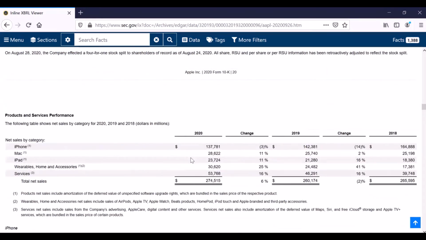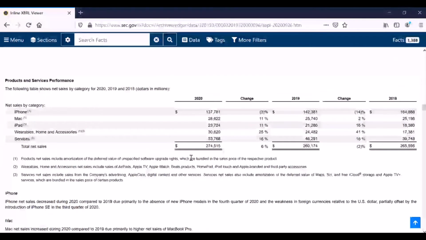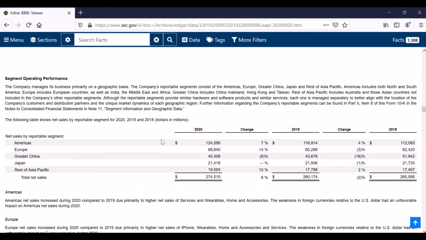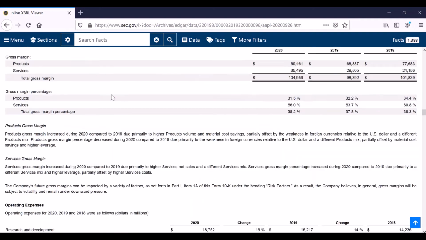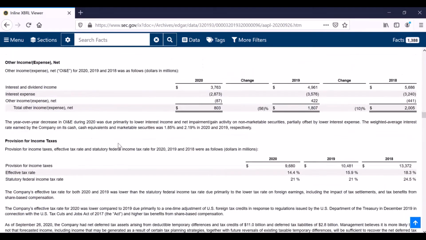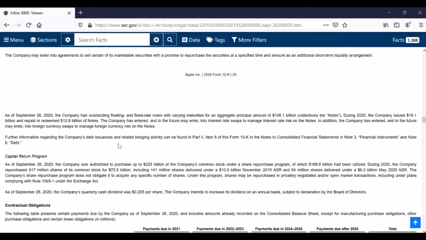Then we scroll down further. They have here a split of the sales by iPhone, Mac, and iPad. So you see, for example, what they've sold, where they have sold it, so Americas, Europe, China, and so on, and what margins, costs, and so on.